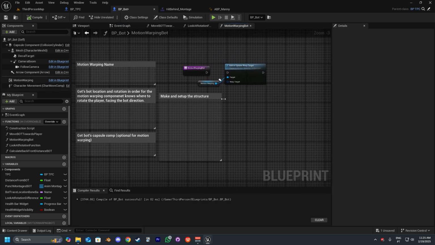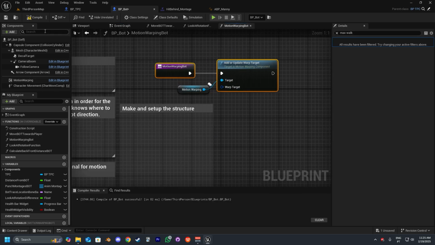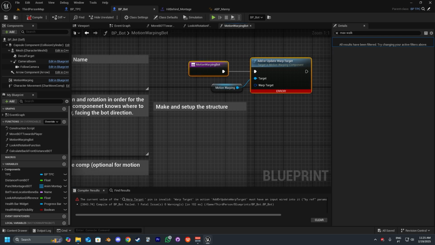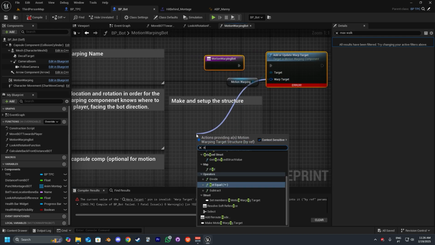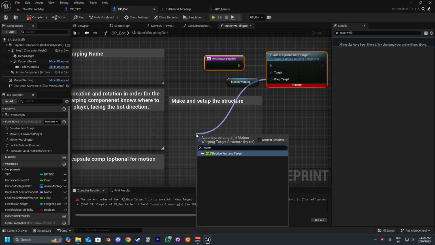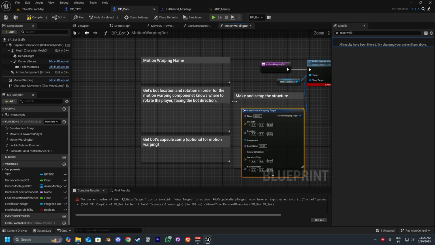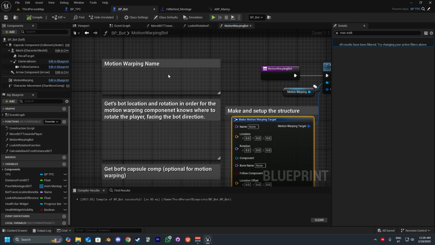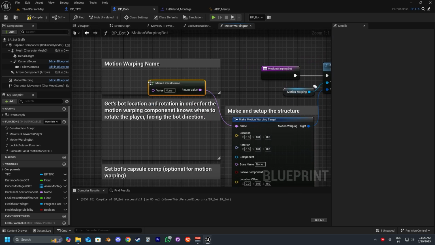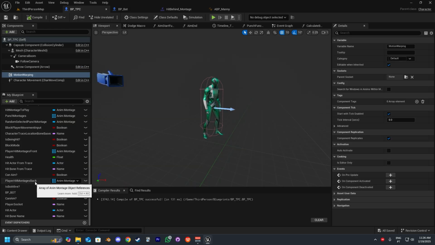So for the motion warping setup, we're going to compile this. And here, out of the warp target, we have a structure. So we're going to make the structure so that it's easier for you to see what the parameters are. Now, the motion warping name, we're going to type rotate to player. It's the exact same name as we have in our player's blueprint.